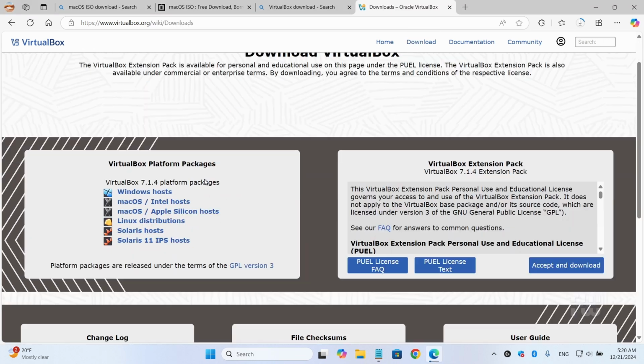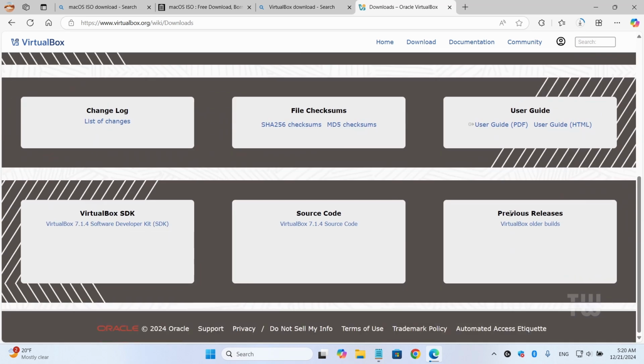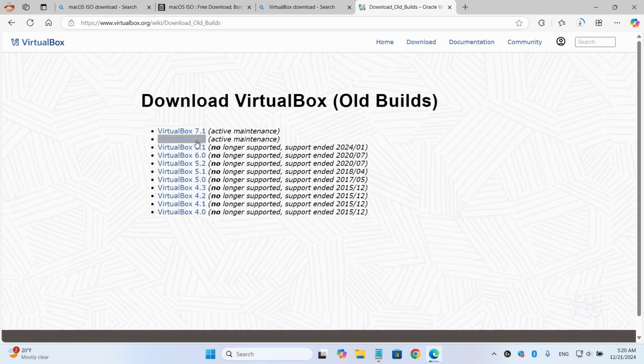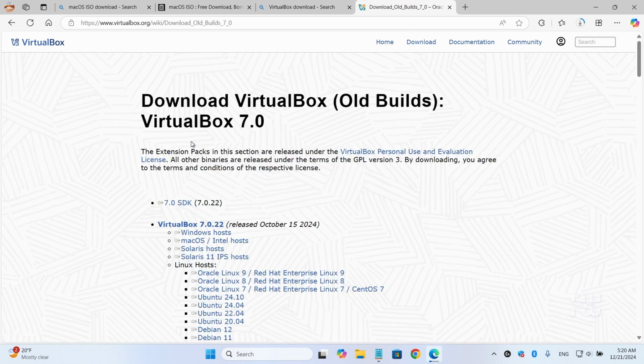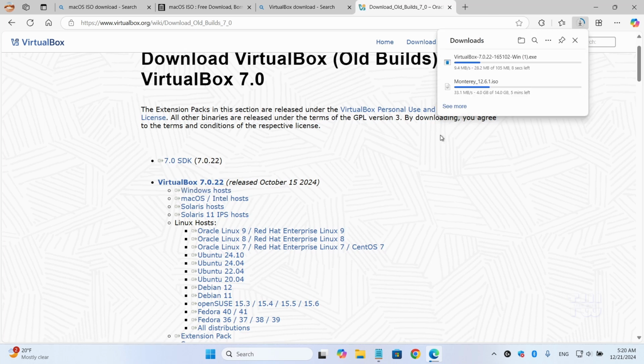Once on this page, we're not going to install the latest version due to compatibility issues. Therefore, we need to download an older version that is known to work. Scroll down and under Previous Releases, click on VirtualBox Older Builds. Then click on VirtualBox version 7.0. Then click the link labeled Windows Host, and it should start downloading. Now, if you can't find this version on this page, I've included it in the description.